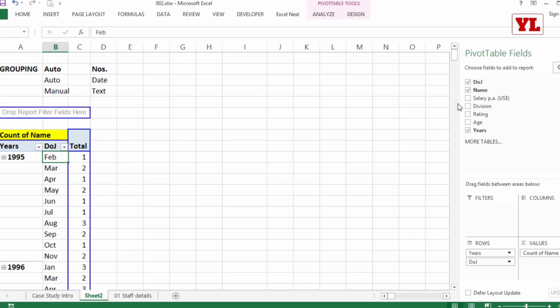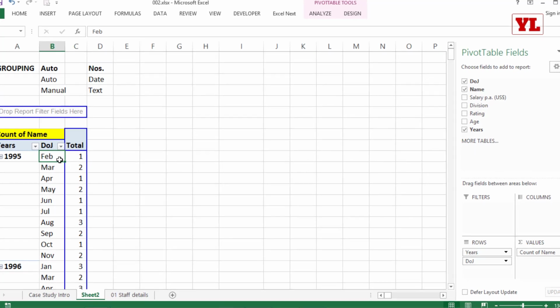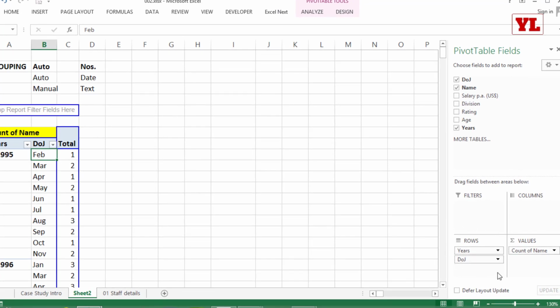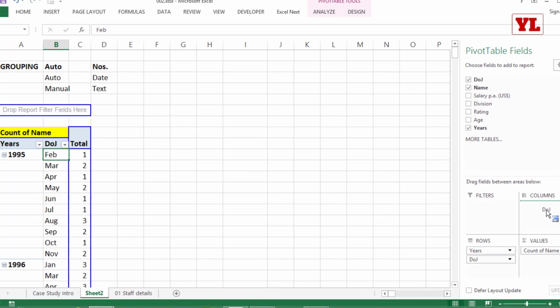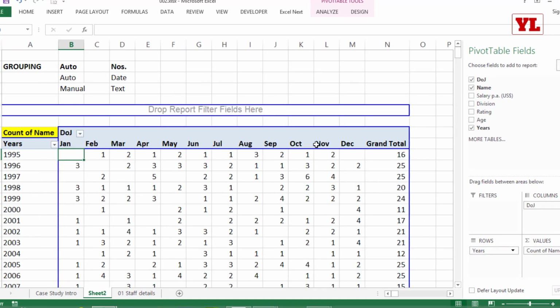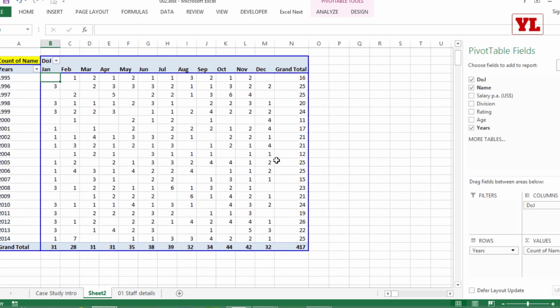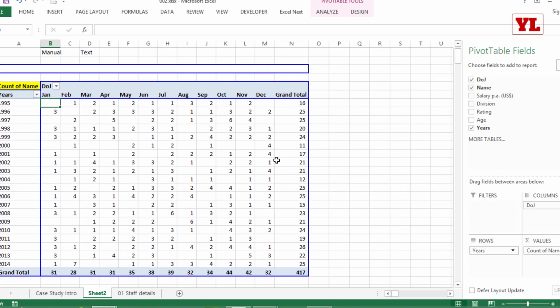You noticed that as you broke the date into two components, it says years and DOJ, and I find a similar thing in the row section of this fields box. Now what happens if I take DOJ, that is the month one, and put it inside column? I get month displayed on the column fields, that is horizontally, and year vertically. Now it's a perfect compact report which can be printed out as a single A4 size page and which exactly tells you the entire trend year wise and month wise.